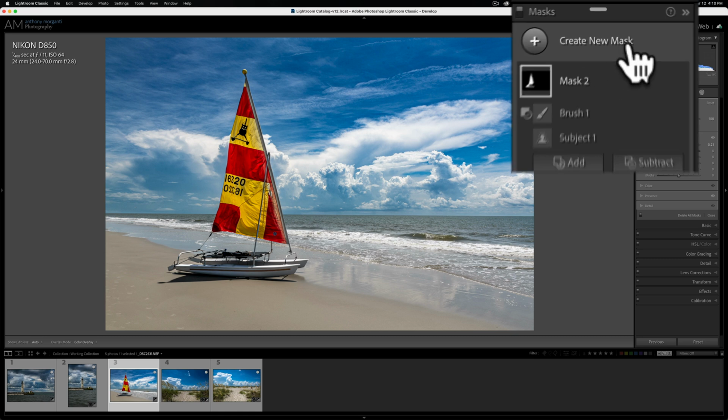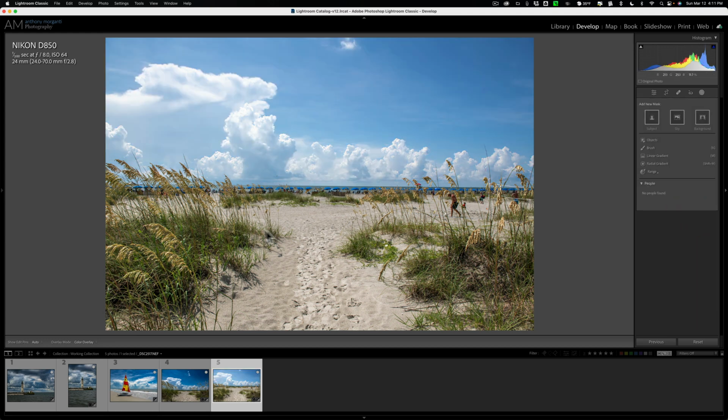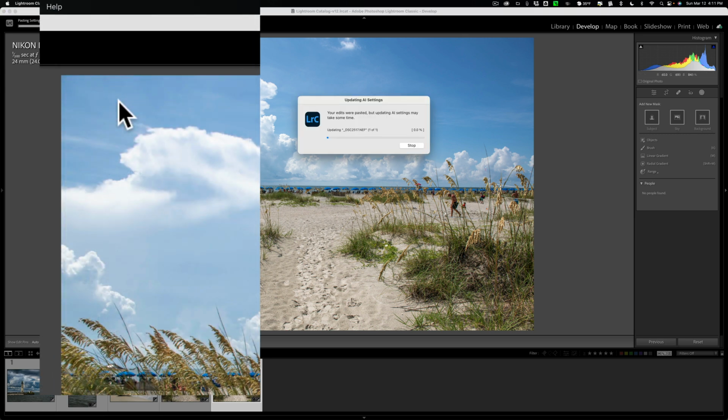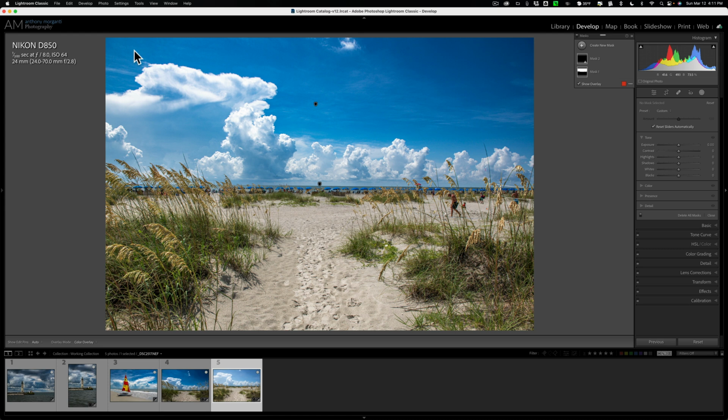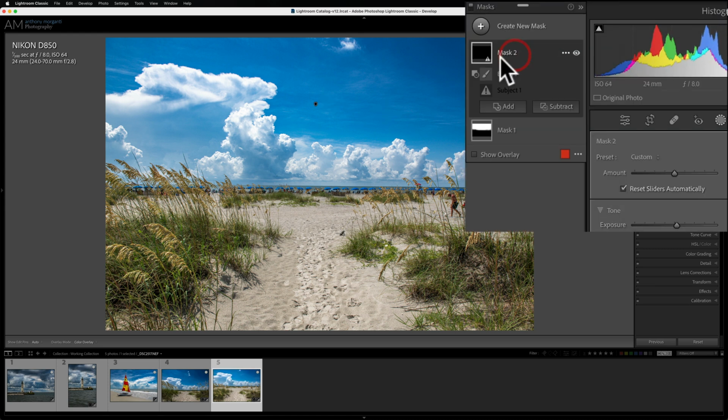Now, what would happen? Let's go to this last image. Let's get rid of all the masks on this one. What would happen if there's no subject? All right, and I have it. I already copied it to the clipboard, right? So on this one, I want to go to settings, paste settings. What will happen? All right, it did something, right? But notice mask 2 has this little warning here. It didn't find it. See, it thinks it could be right here, but it really isn't.